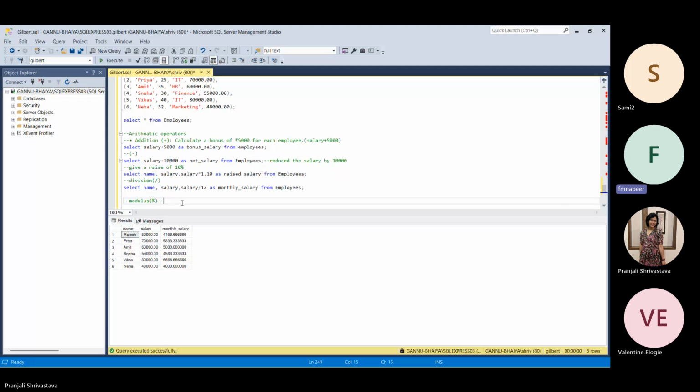Modulus percentage. So in this case, we have to make a total salary first, right? In the modulus case. So the modulus is like, what is the contribution of the total? Sorry, my mistake. What is Rajesh's salary on top of the total salary? That's what he's asking.